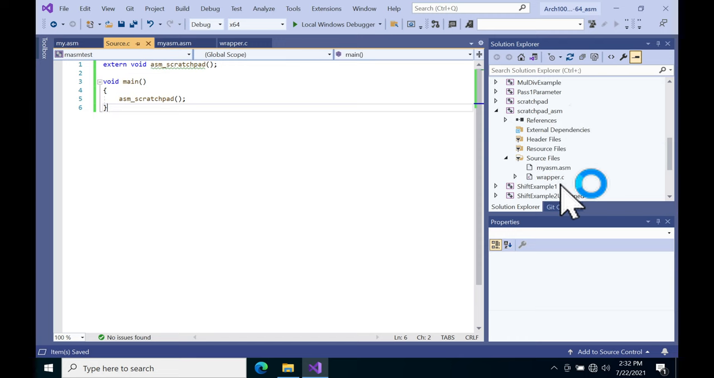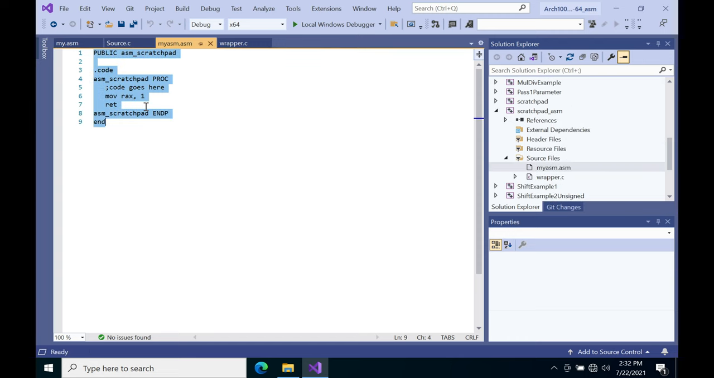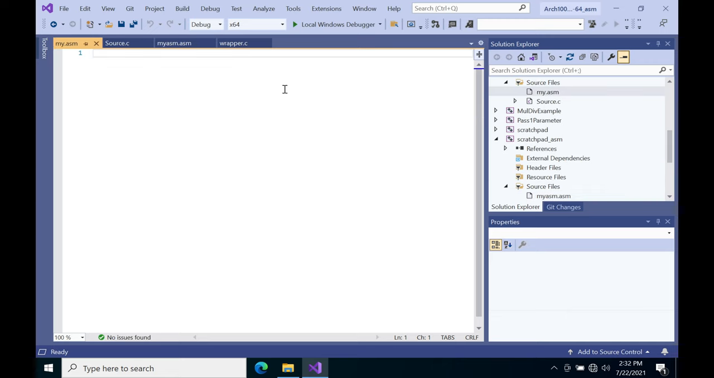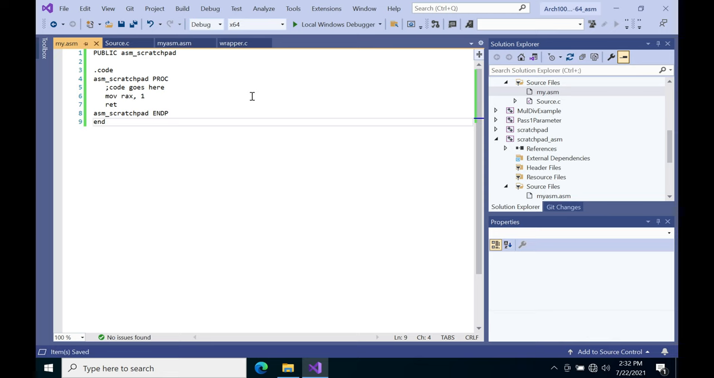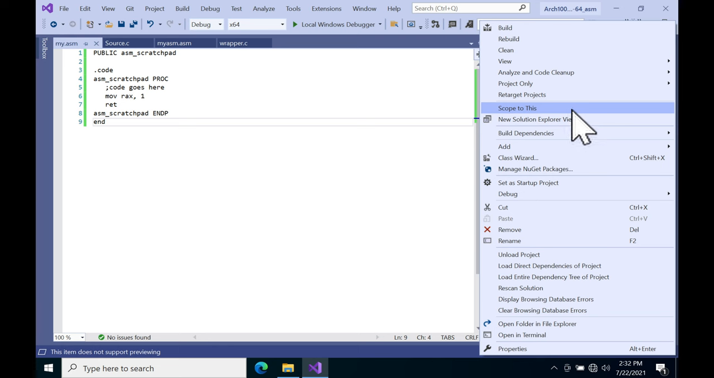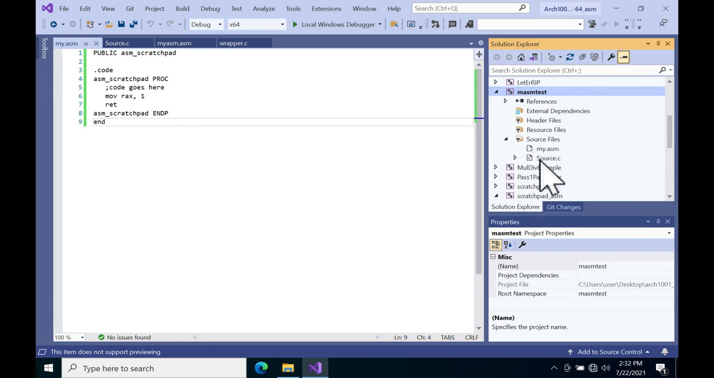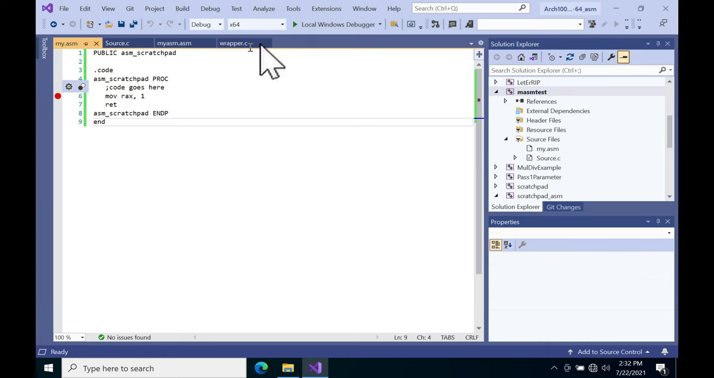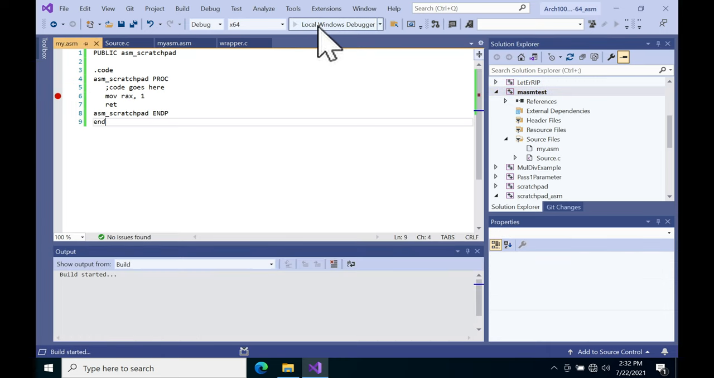And then in the assembly, I just have something very placeholder, and it's basically just this exported function, the ASM scratchpad, and then move one into RAX and return, because RAX is our return value by convention in x86 assembly. So with that, now I can go ahead and set this as the startup project, and I can set a breakpoint in here, for instance, and start the debugger.